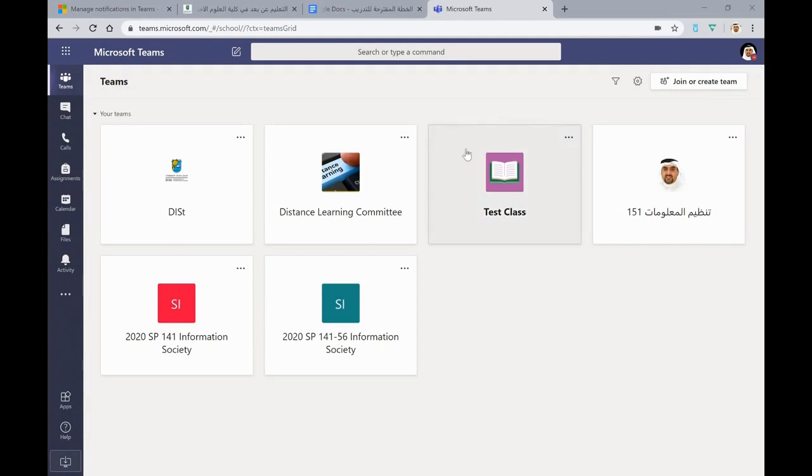I'm in this page in Teams, and it's under my account. Currently I have 6 teams. This is the department team, the DISt. This is the distance learning committee team. This is a test class that I've been playing with. This is one of the classes where I've been trying some of the Arabic features in Microsoft Teams, and it works very nice. And these 2 I created during the demonstration. So for each one of these classes, I have to create a separate team.